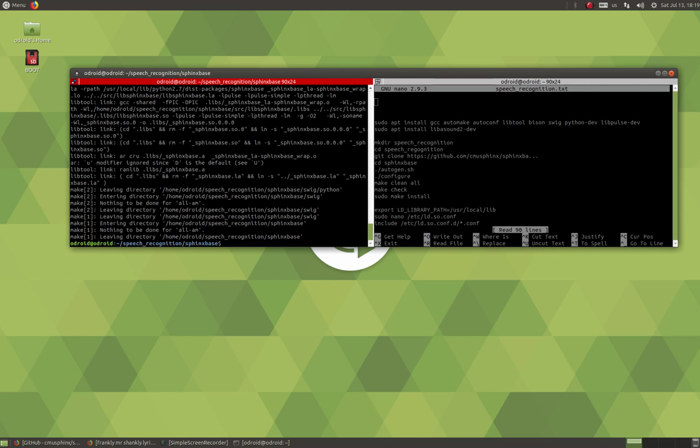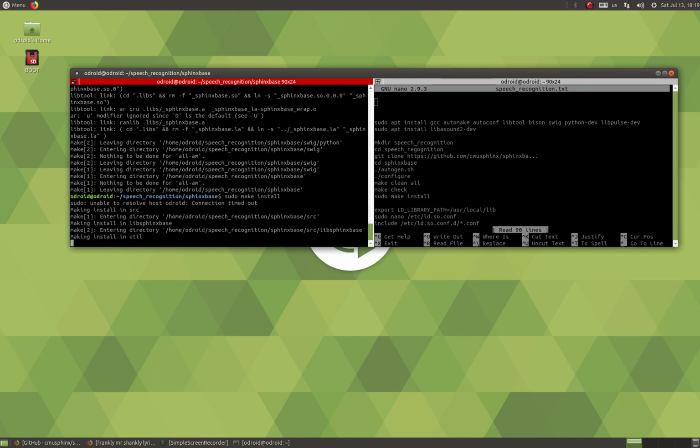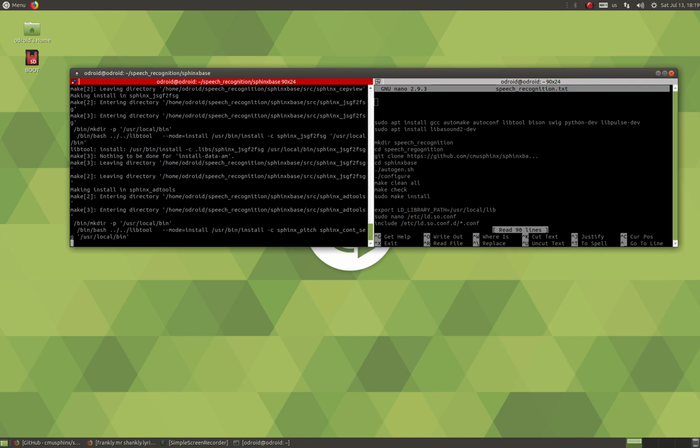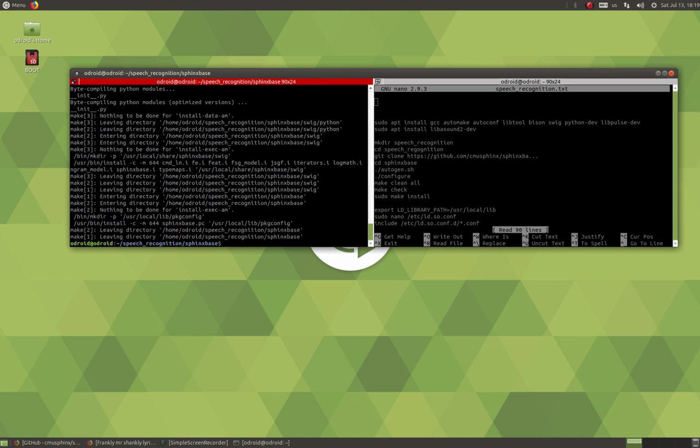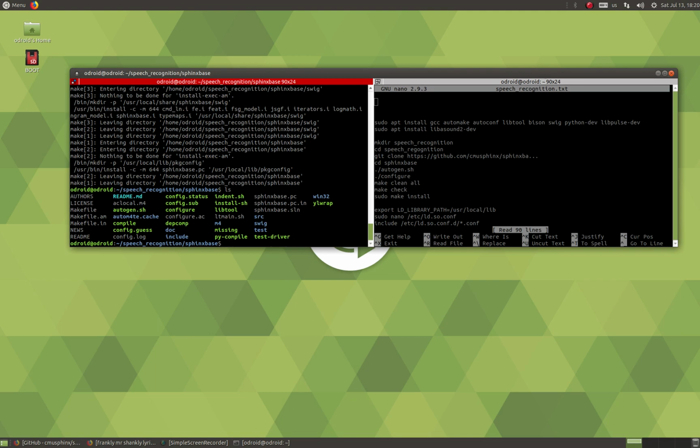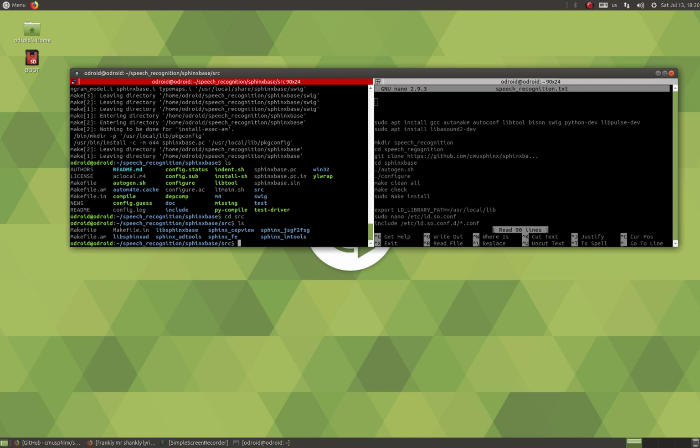Welcome back. As you can see, it made everything. And now I'm going to do sudo make install. And it's going to install it on the Odroid. And now we're good. So now, as you can see, you have all of these files here. You have your M4, you have your source file, you got your SWIG. Let's check into the SRC. And there you have your lib Sphinxbase.